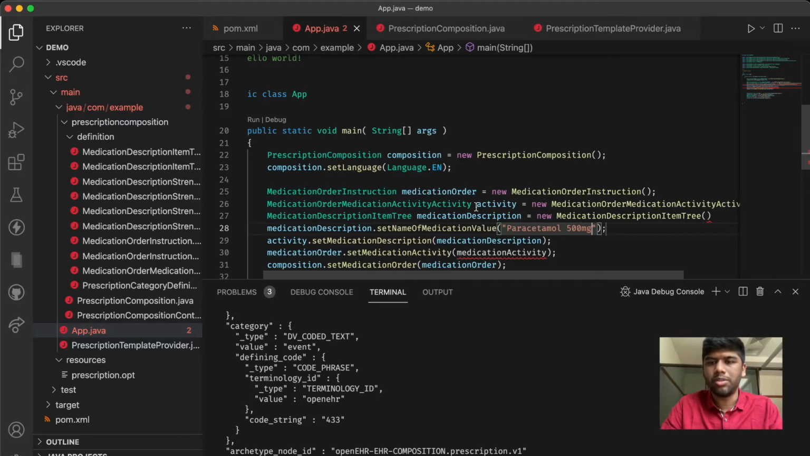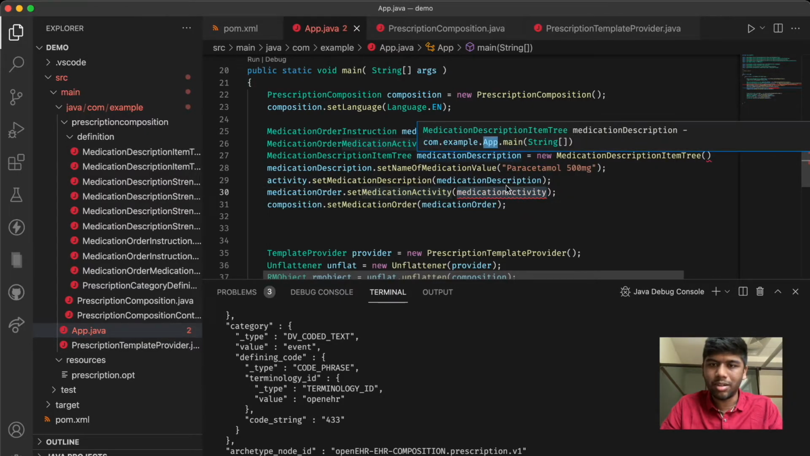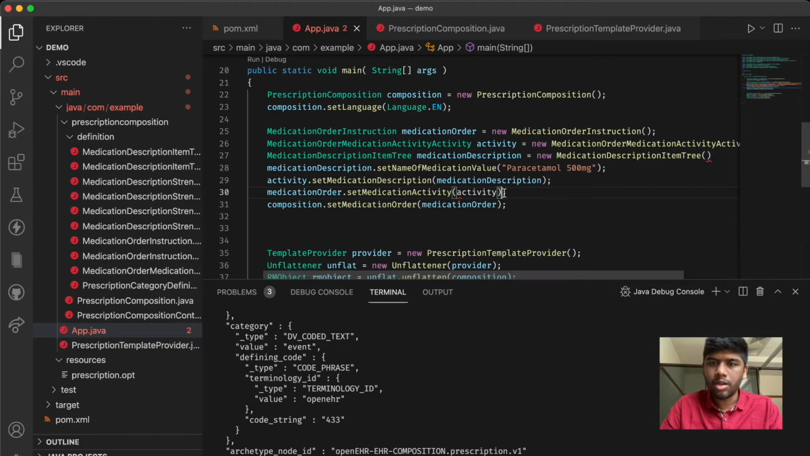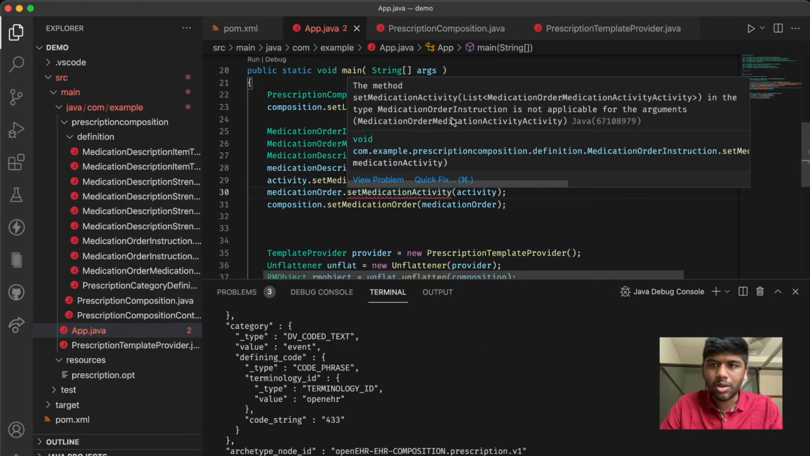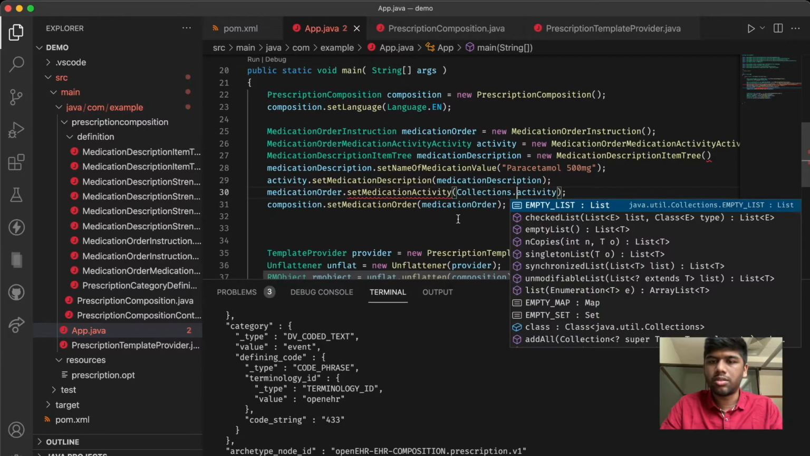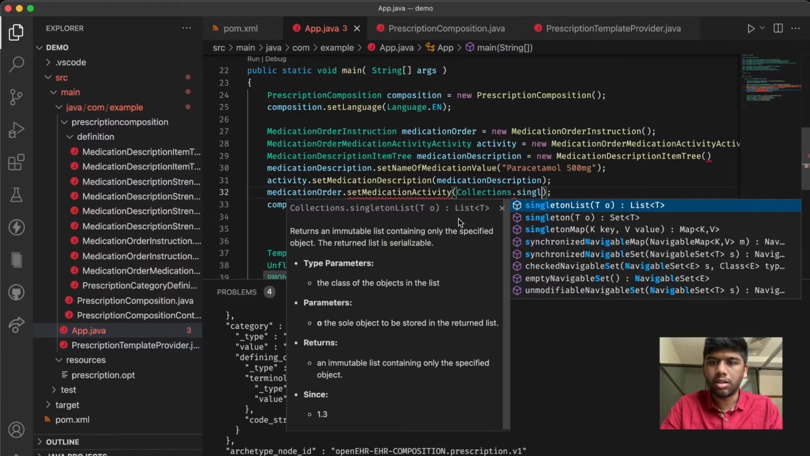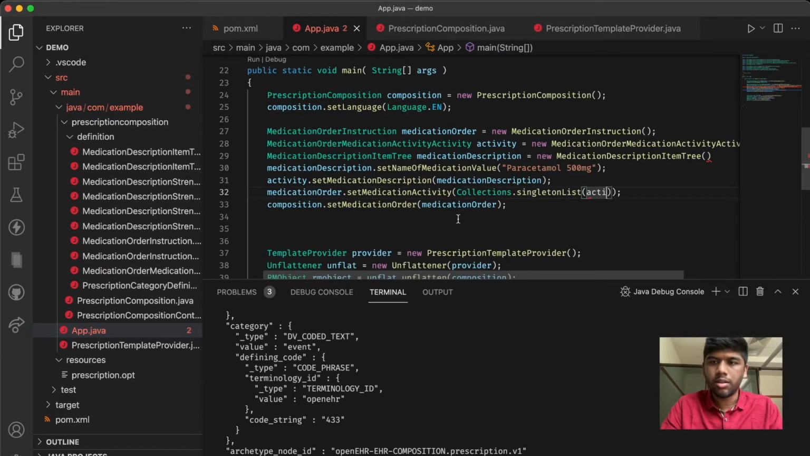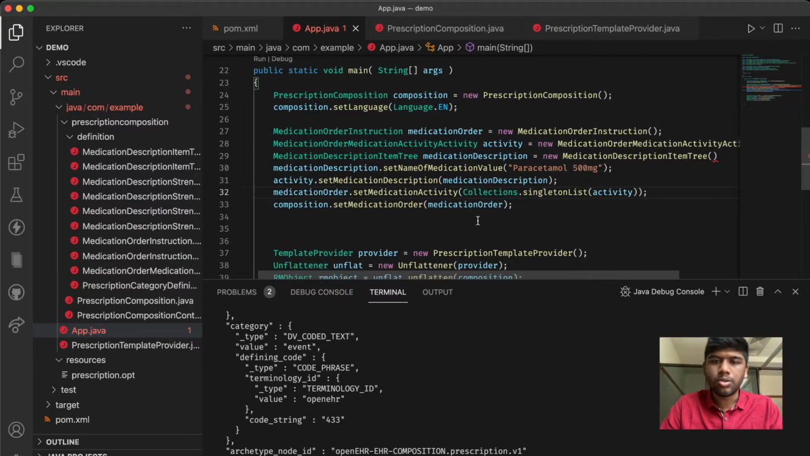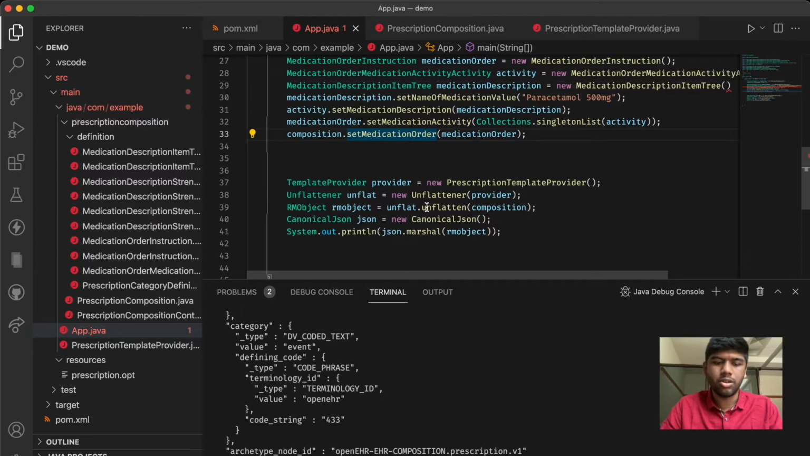Paracetamol 500 mg. Okay. Now again, medication activity is not really there because we named it activity. That's cool. And that is erroring out. That's because it wants a list of activity and we just gave it one activity. Okay, cool. Let's just use the collections helper function, Collections dot singleton list, and convert this activity into an array. So we've done that. Now let's run this program again and see how the canonical JSON looks.